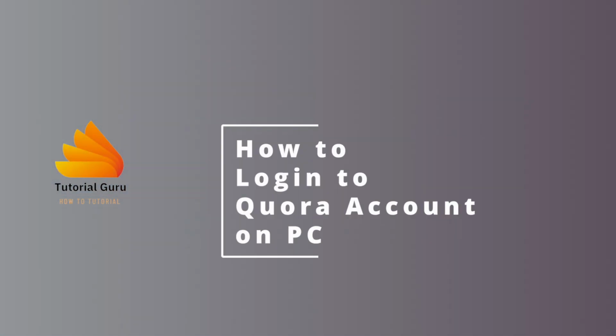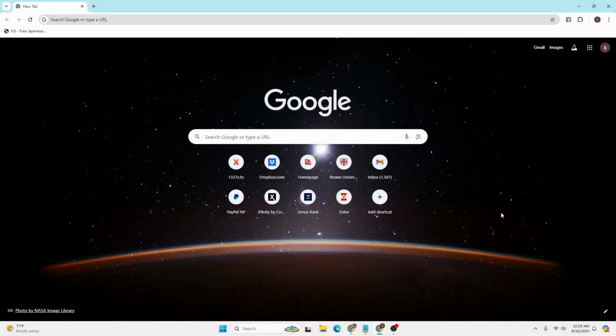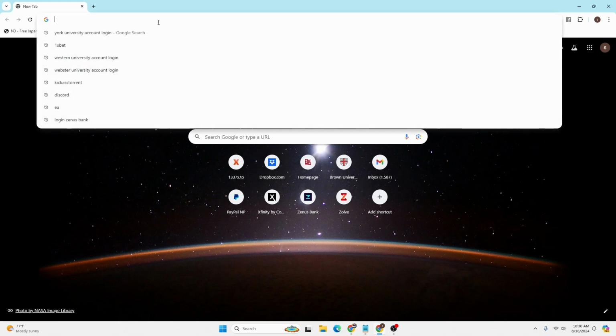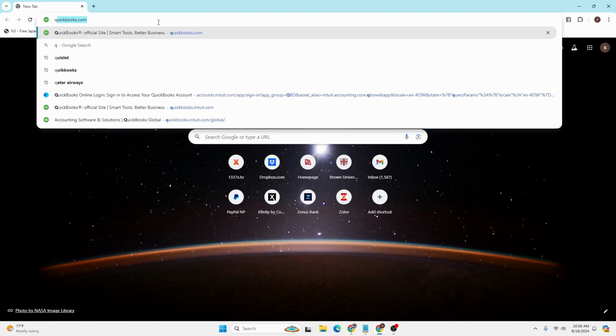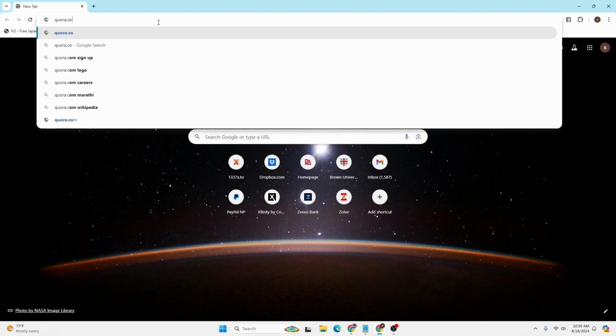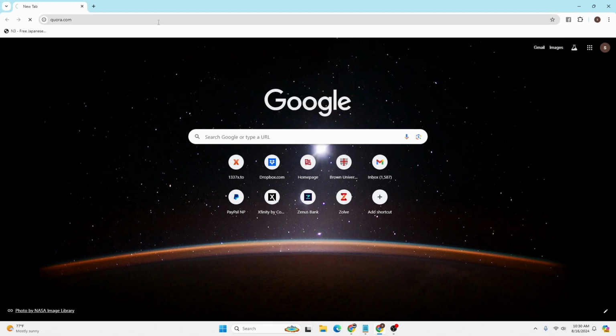Today we'll be learning how to log into your Quora account online on your computer, and now let's dive right in. Now to log into your Quora account online on your computer, first open up your preferred browser as I've already opened Google Chrome, and on the search bar click over there and type in the address quora.com and hit enter, and then you'll be directed to the home page of Quora.